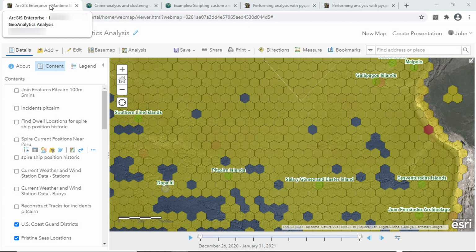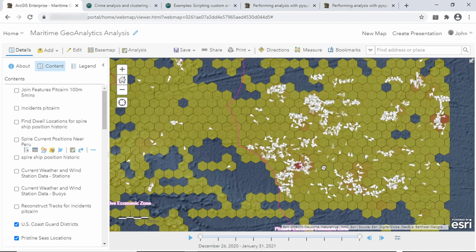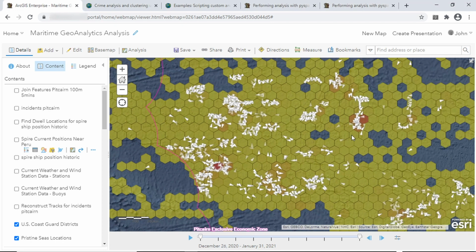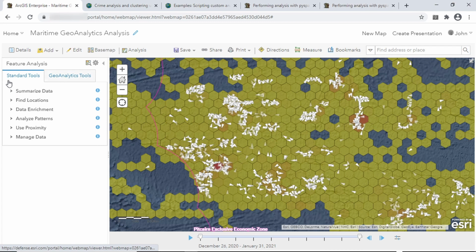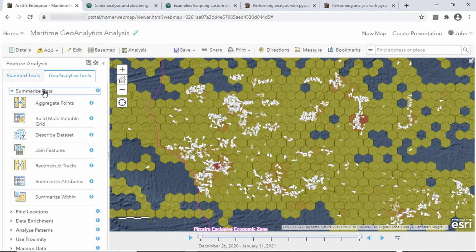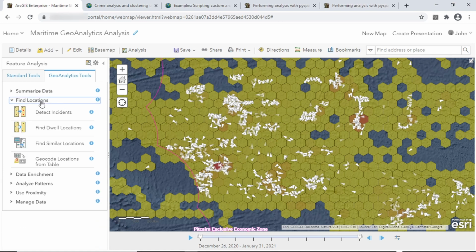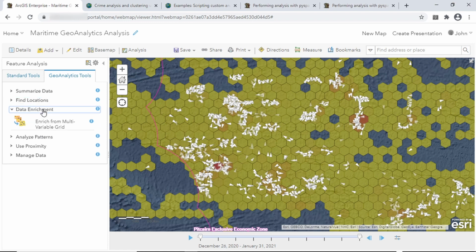Let's take a look at how we can quickly use GeoAnalytics Server tools to begin to analyze data right in the web map. Analysts can begin to understand patterns in their large enterprise data, and in this case, begin to understand the pattern of life of fishing vessels in this part of the ocean. In this web map, we have our Spire ship position data, and we can begin analyzing it to see what vessels are actively fishing. To access the GeoAnalytics tools, we click Analysis and see the two types of tools. There's the standard portal tools and then the ones that are powered by the GeoAnalytics Server. The GeoAnalytics Server tools are broken into broad groupings.